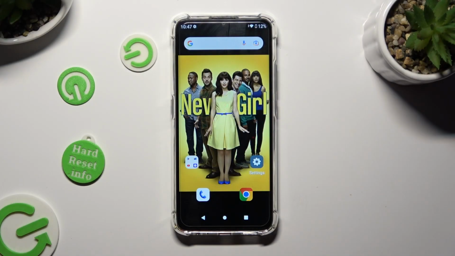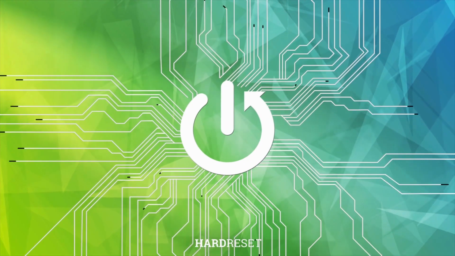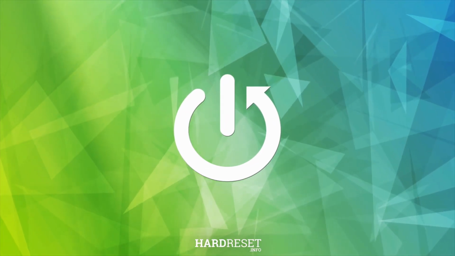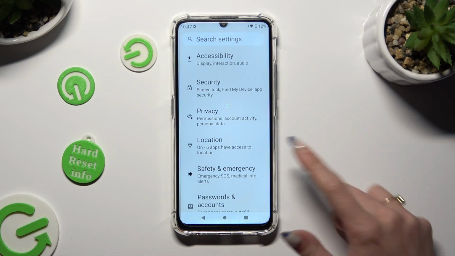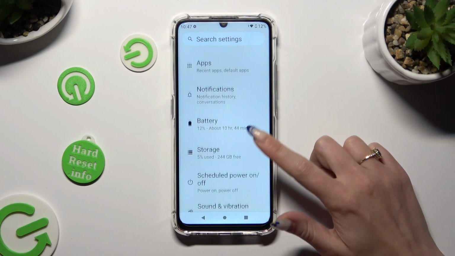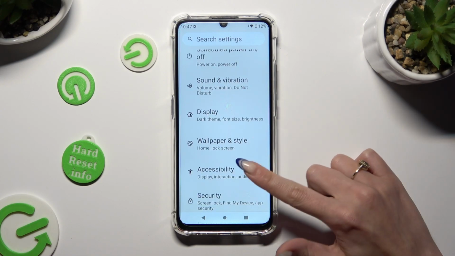Hi! In front of me is Oukitel C33, and today I would like to show you how you can manage apps permissions. You need to begin by going into Devices Settings and scrolling down just a bit to access Privacy.